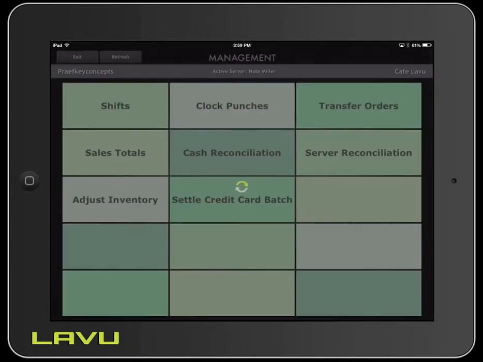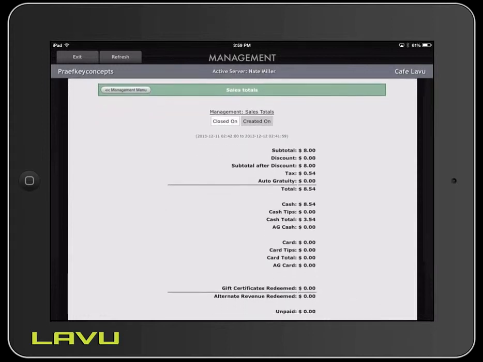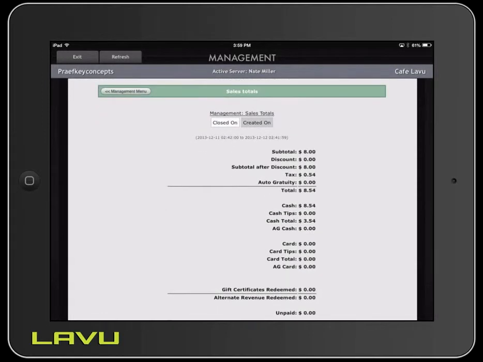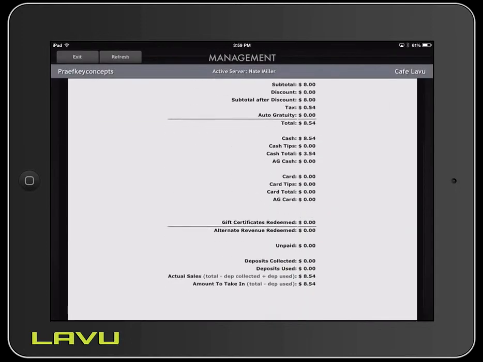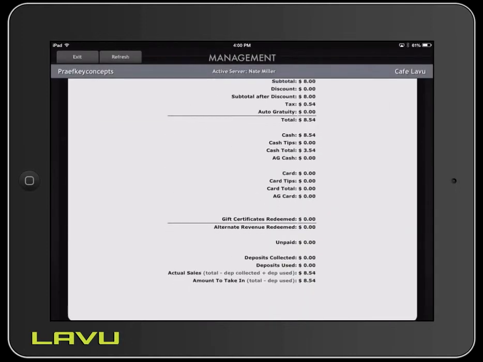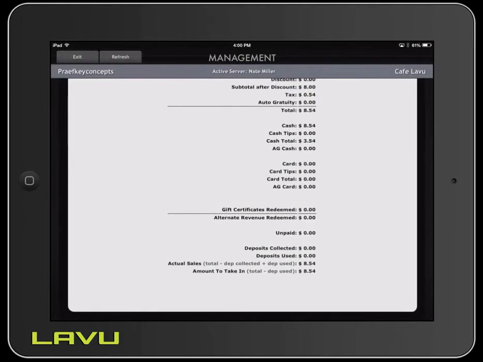We can also view our sales totals. So it'll pull up the totals that we've done for today. You can either do this by orders closed on or orders created on. Down on the bottom, it lets you know how much cash was ran in, how many cards you ran, how many card tips there were, or any cash tips, and the amount to take in on the bottom.